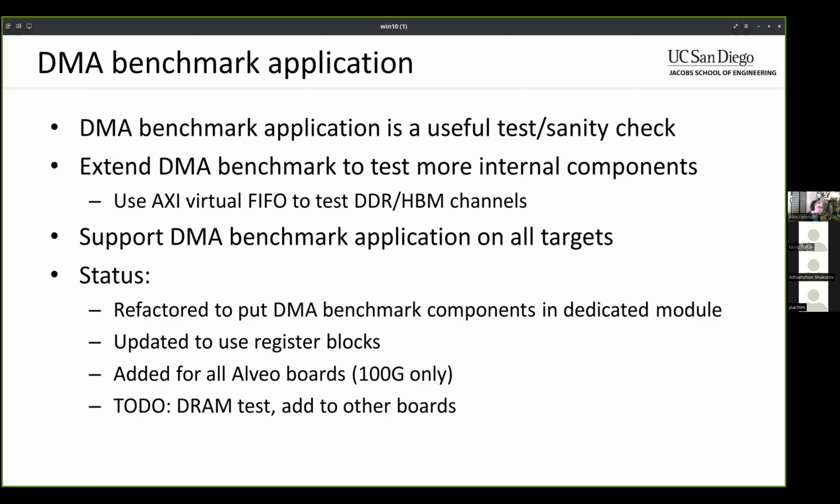So status on this is I've refactored the DMA benchmark main module to peel off the actual benchmarking components into a separate module. I've updated it to use the register blocks, which will make it a lot easier to add additional components.